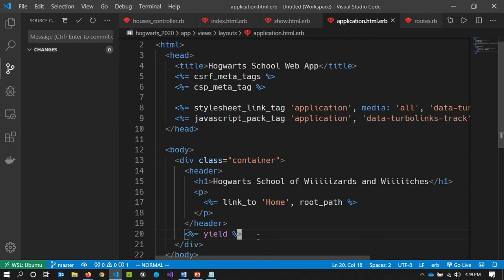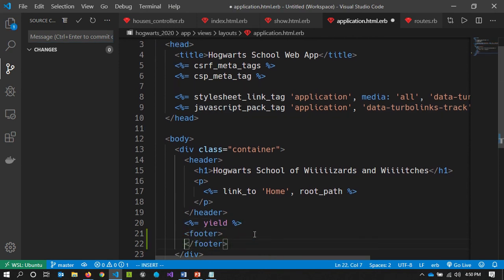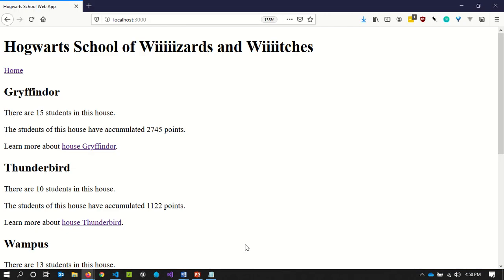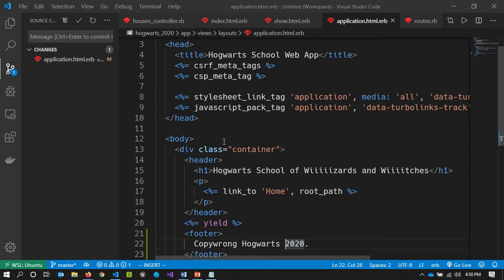And maybe a footer as well. Maybe that's handy. I can put a little footer here. And inside of the footer, we just say like, copyright 2020. Copyright Hogwarts 2020. So that's now appearing on the bottom of every page. And now we can do a little bit of styling.